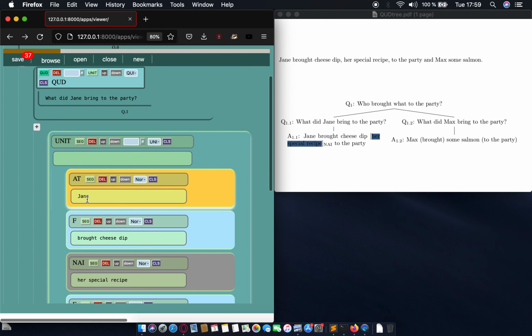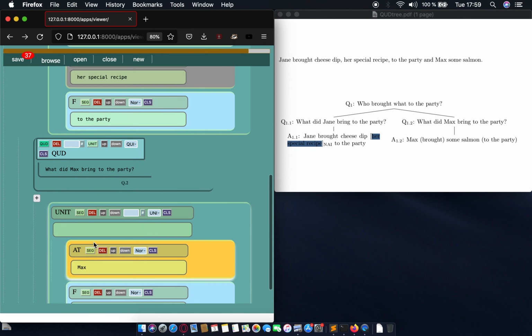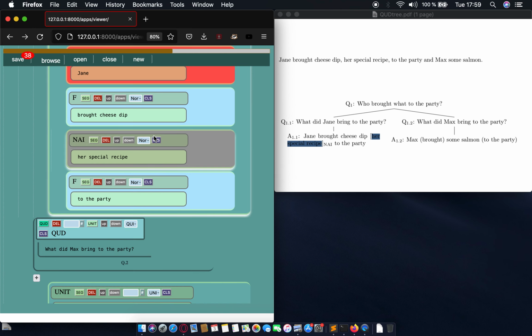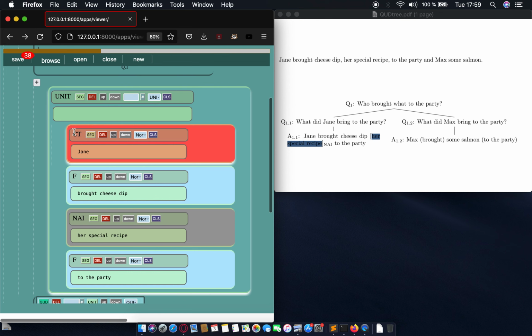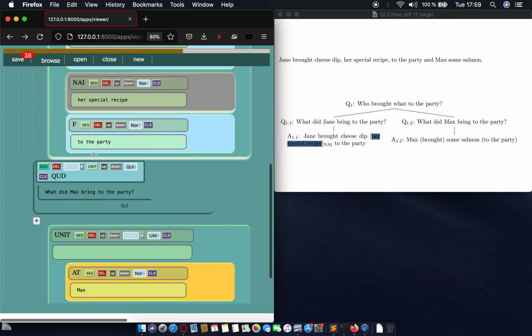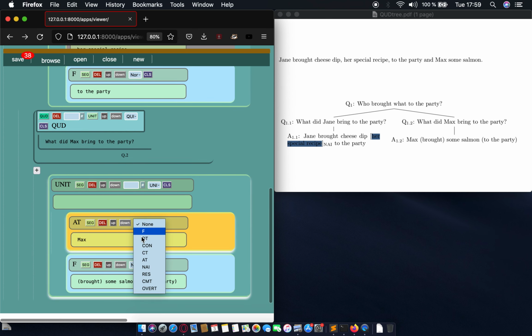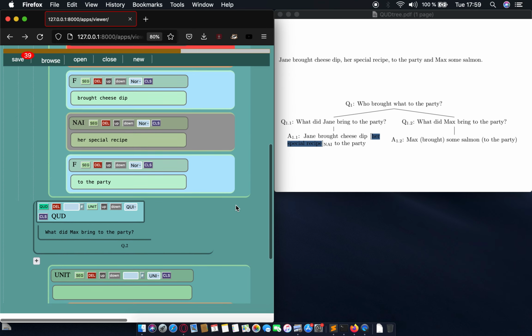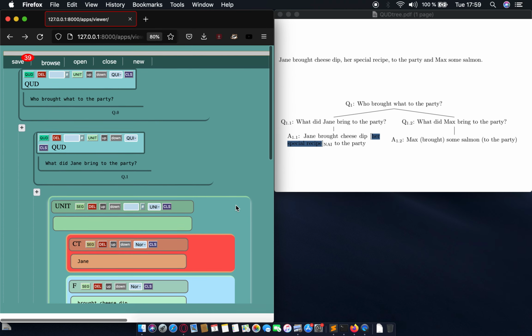Since Jane and Max are actually contrasting, we can also change them from assertion topics to contrastive topics. So just go to the drop-down menu, and instead of assertion topic, choose contrastive topic, press the CLS button again. Now it's red, indicating that it is a contrastive topic now. We can do the same thing for Max, change to contrastive topic, CLS, and there you go. That's your first discourse tree created in QUDA.